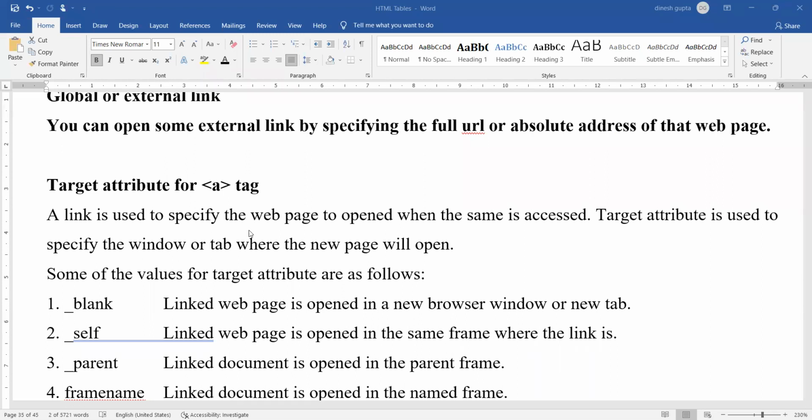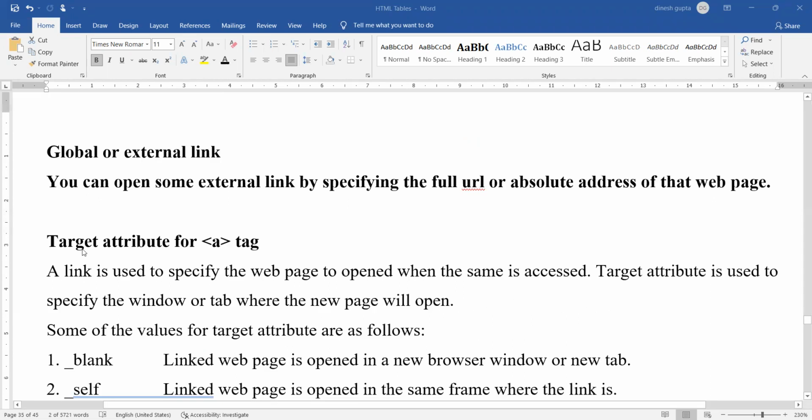So a link is used to specify a web page to be opened when the same is accessed. The target attribute is used to specify the window or the tab where the new page will open. Some of the values of the target attribute are as follows. Which attribute are we studying right now? We are studying the target attribute.